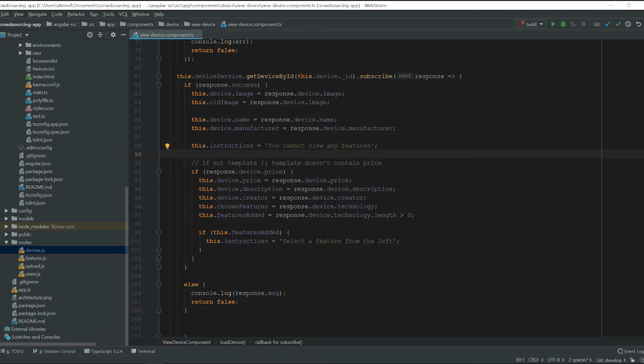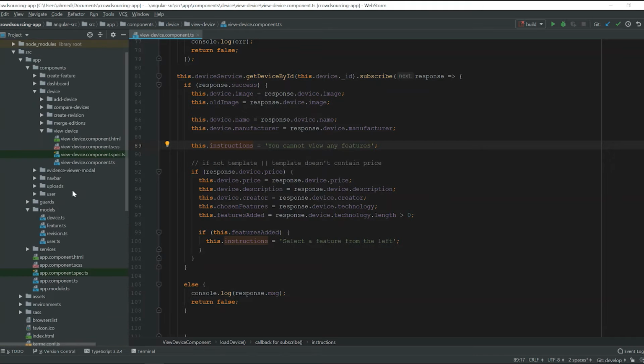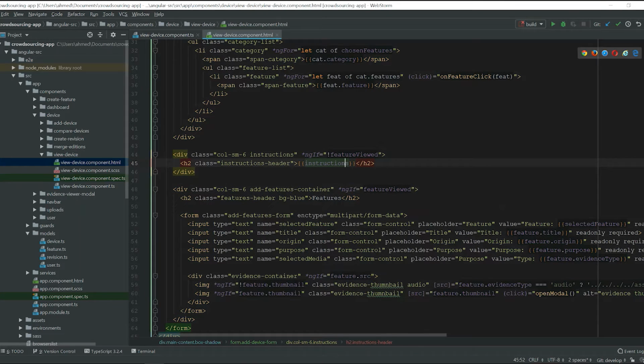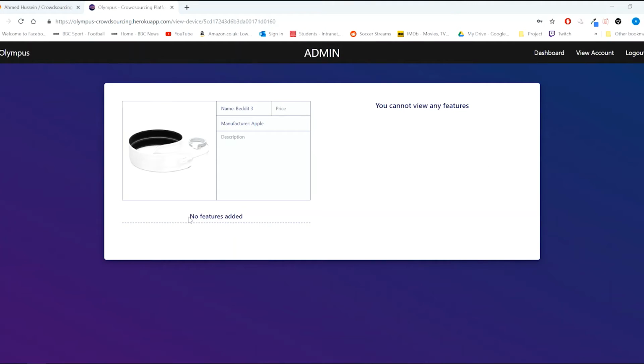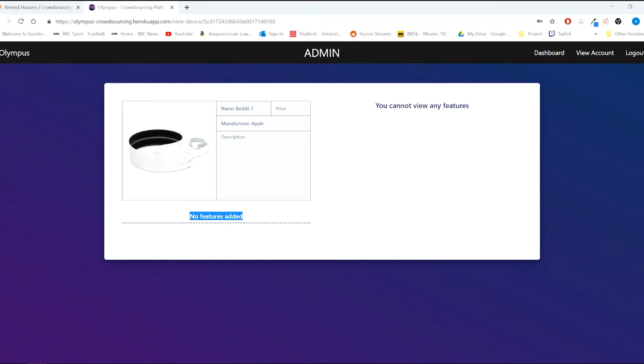Right, so here it's basically setting all of the values. I actually don't need this anymore, that doesn't matter. So it's just setting the image, name, manufacturer, and then the instructions. I believe, let me just double check. It's basically this, but obviously there are no features, so that doesn't matter right now.